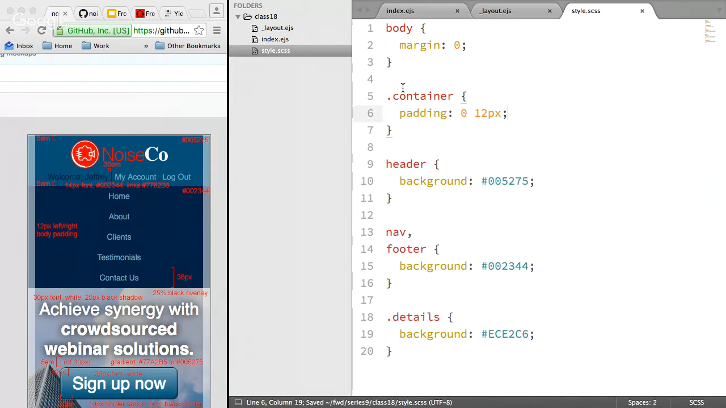So dot container. You'll notice that obviously in the cases where I'm selecting things by class, I'm not qualifying the element. Like for example, I could do div dot container, which means select the element div that has a class of container. But that's almost always unnecessary.